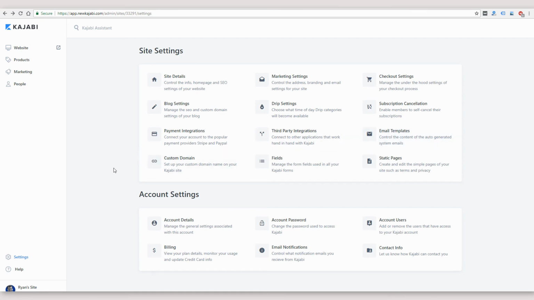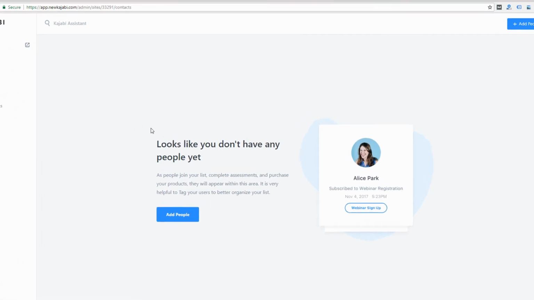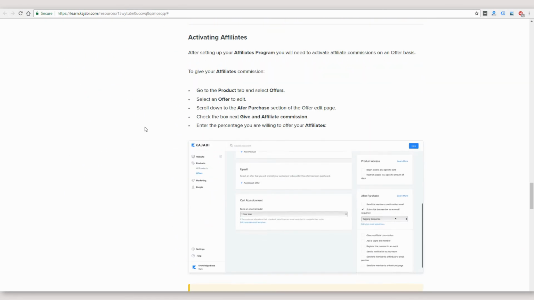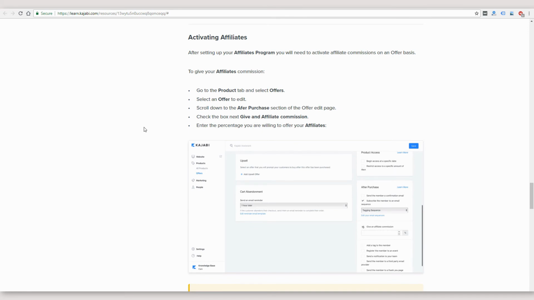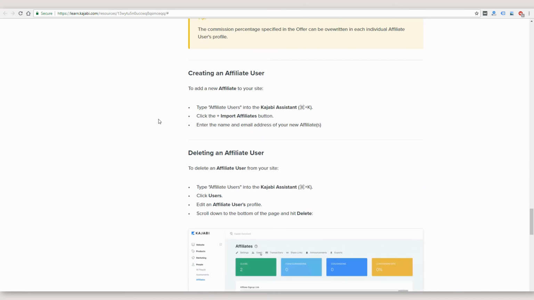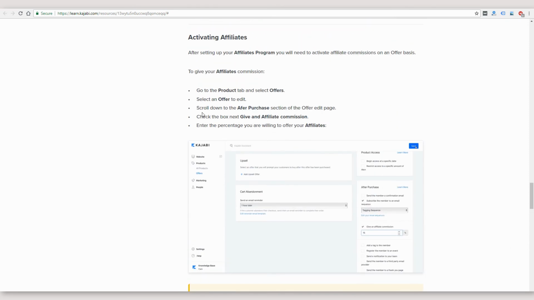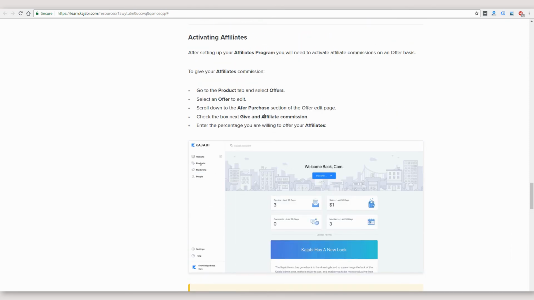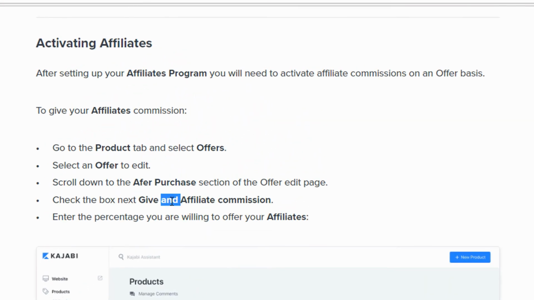So I don't see a way to customize the affiliate commission that is paid, but if we click on the help section, learn more about affiliates, we can probably figure that out. Okay, and just scrolling through this help section, it looks like the commissions are set within the product section. It says give an affiliate commission. I think that's a typo there.